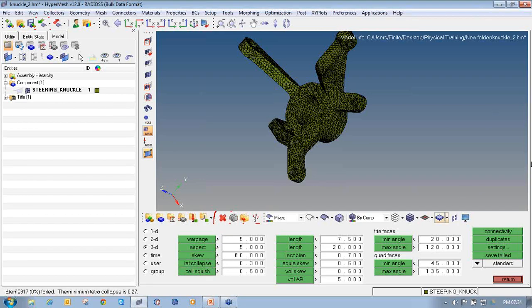So first click on TET collapse. On the bottom you can see 4 out of 25,917 elements are failing. So then click on save failed to save all the failed elements. It will say again the highlighted elements have been placed in user mark. So these elements have been saved and placed in the user mark.